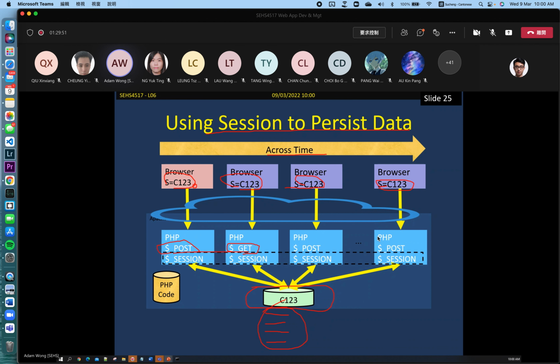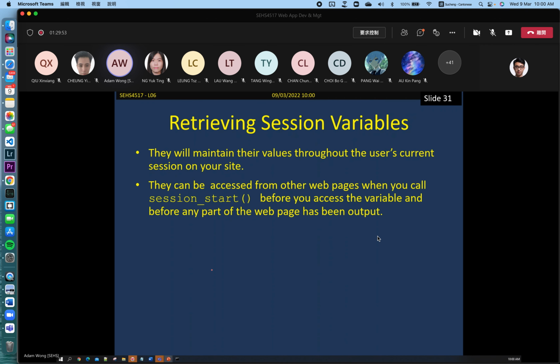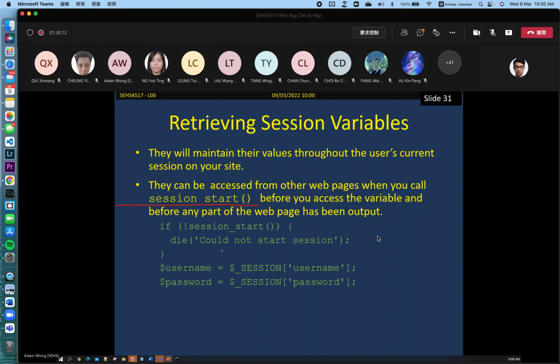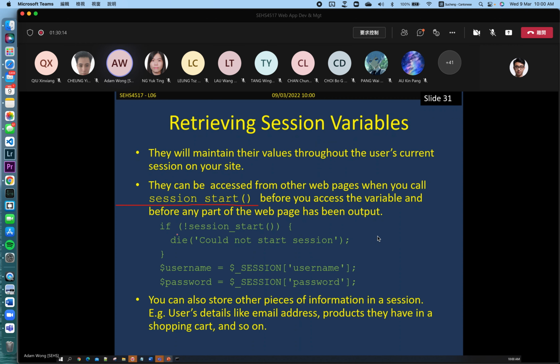Well, to retrieve the section variables is easy, right? Just at the beginning, you do this, and then now there's a possibility that the session may not be able to start. Okay, when will this happen? Well, if the user has disabled cookies. If the session starts successfully, you just do this, right? This is very normal.